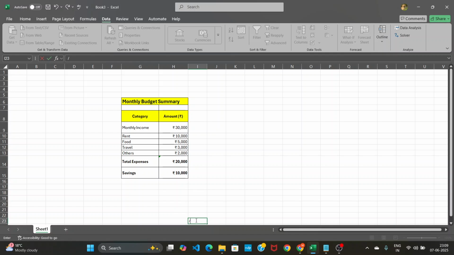Hi everyone. Today we are going to create a scenario manager in Excel to help understand and plan monthly expenses better. So let's take an example. Imagine you earn 30,000 per month and you pay 10,000 for rent, 5,000 for food, 3,000 for travel, and 2,000 for other expenses. The total amount you spend each month is 20,000, and out of 30,000 you earn, you save 10,000 each month.